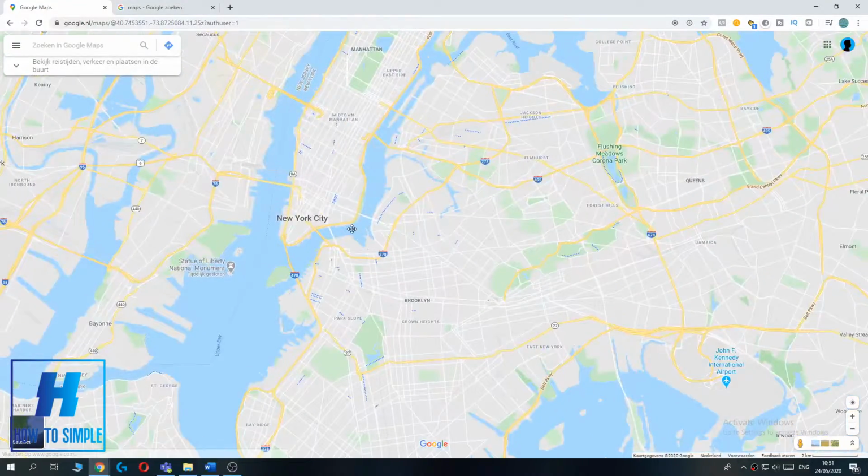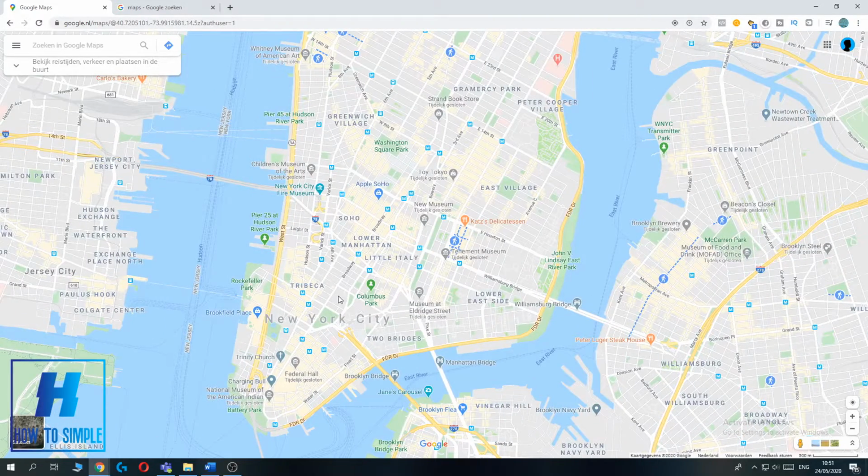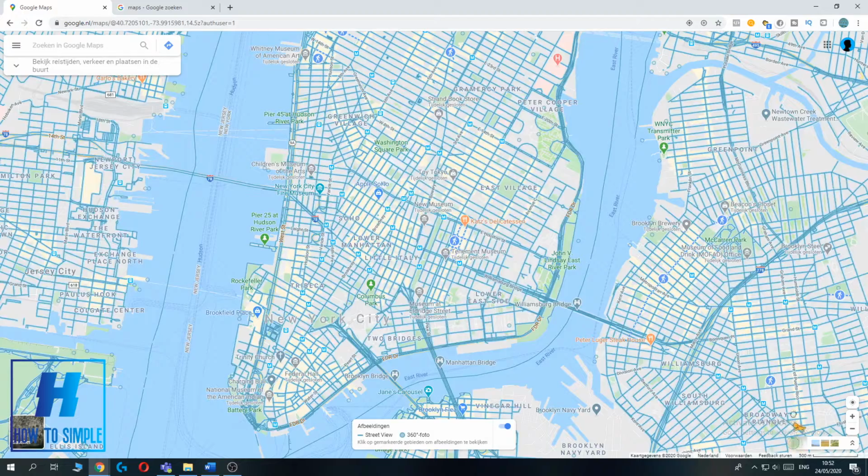And as you can see, here are a lot of streets, and you can see any street with Street View on Google Maps. So what you want to do is go to the right down corner over here. You want to pick this person and just hold your mouse, and as you can see, all these streets that are available turned blue. So as you can see, here's Columbus Park. If I drop it, just take your finger off your mouse, just like this.